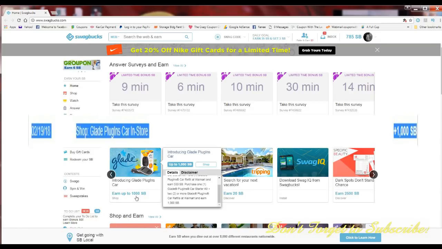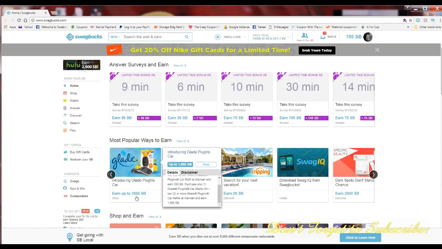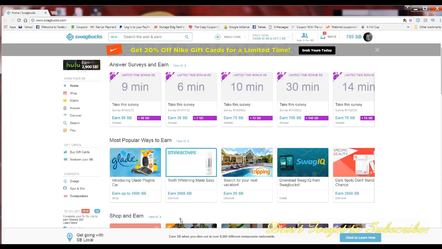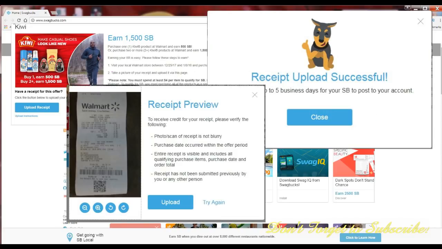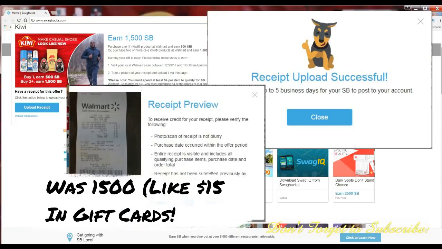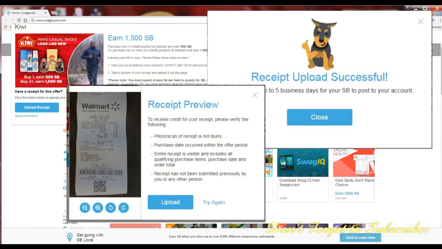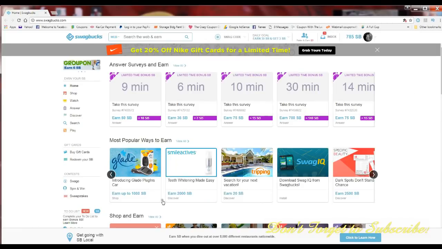I have already done this, and it worked just fine. Another deal I did when they did this was one time there was a Kiwi deal. And I did the Kiwi deal and did earn my Swagbucks. I think it was like 2,500 Swagbucks that time for just purchasing the leather starter kit, and I had coupons to go with it. So always look under this most popular ways to earn tab.